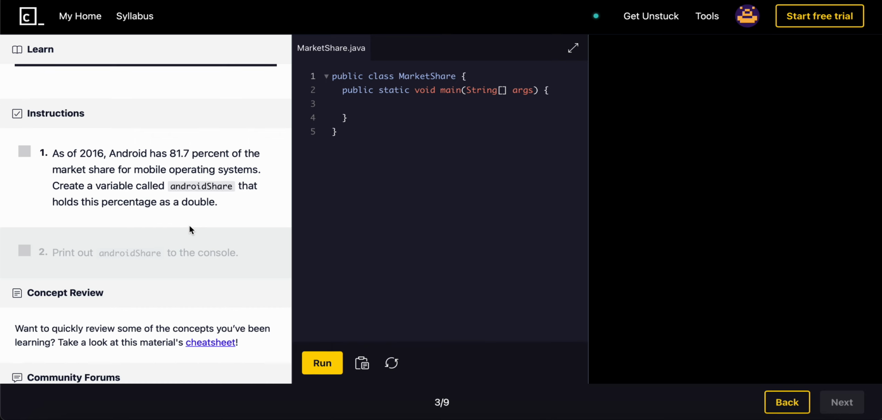So as of 2016, Android has 81.7% of the market share for mobile operating systems. Create a variable called Android share that holds this percentage as a double. So we'll simply create a double here, and we can't use an int since 81.7% is indeed a percentage, which is a decimal number.